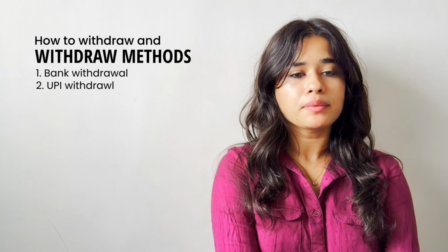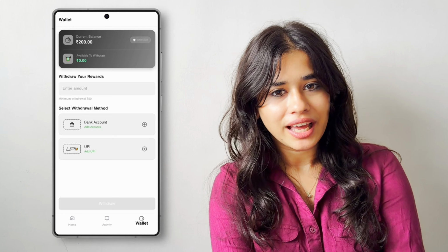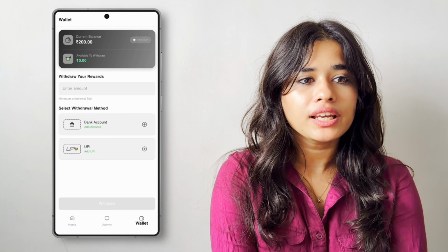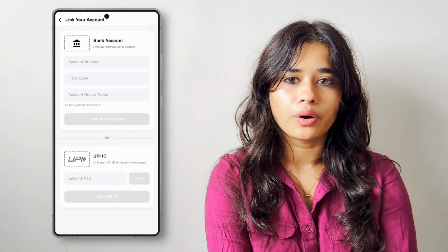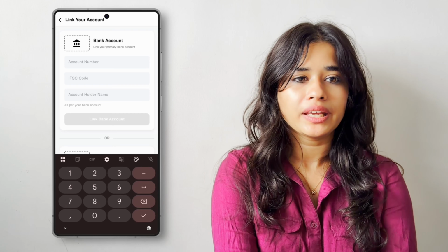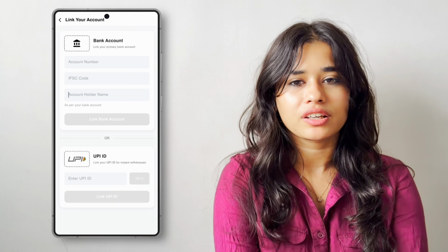The first method is the bank account. Open the Wallet section and go to Select Withdraw Method. Click on the plus icon and select Bank Account. Click Add New and enter the account number, IFSC code, account holder name. Click Link Account and your bank account will be linked.